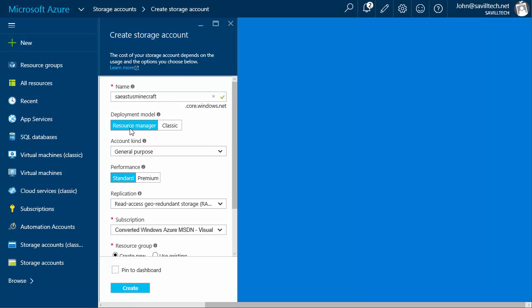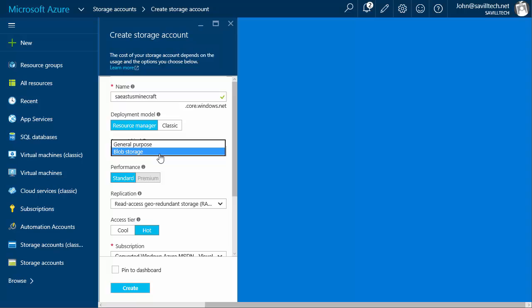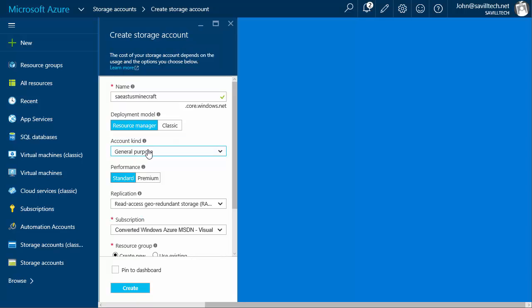I want Resource Manager again. I want general purpose. Now there is also blob storage. If I select blob storage, I could do cool tier or hot tier. Cool is a cheaper price for storage, but it's a higher cost to actually perform transactions against it. Designed for data I'm not going to use very much, but I need it kept. I cannot use that for VHDs. VHDs is what I use for VMs. I have to store that in a page blob, which is not supported in the block blob storage. So I'll say general purpose.